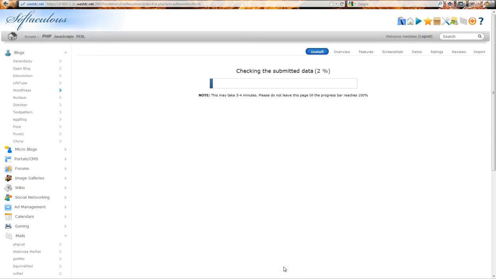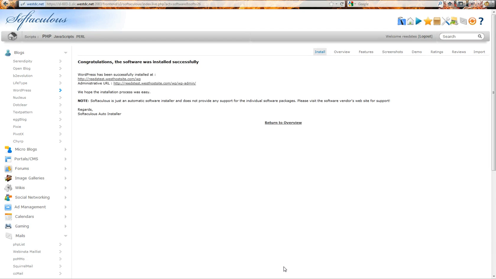Once you click the Install button, it will give you a progress bar as to the progress of the installation. As you can see, it can take a few minutes depending on the application you're installing. Once the application has finished installing, it will give you a URL to access the application and a URL to access the admin section. Please note it does not provide you the admin username nor the admin password, as it assumes you will write those down or have them memorized.